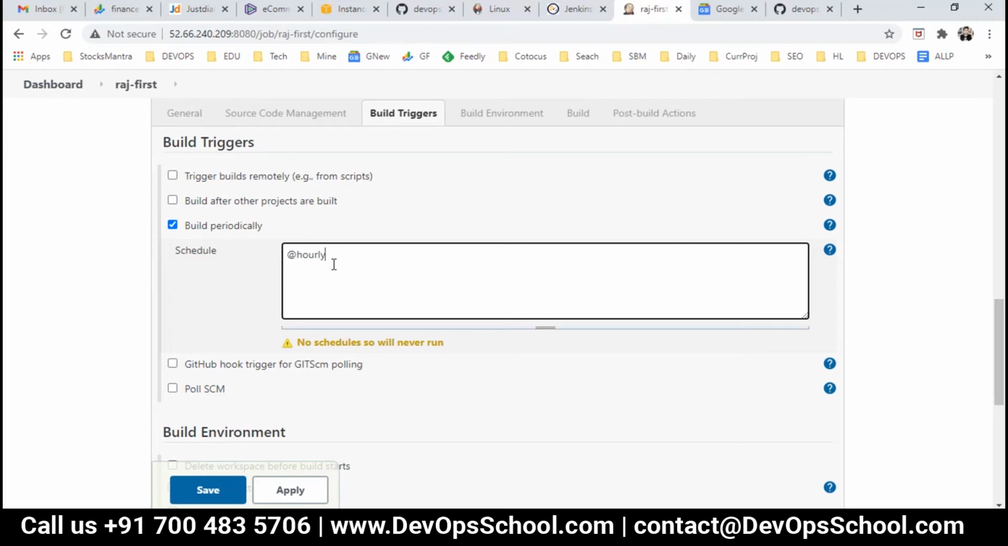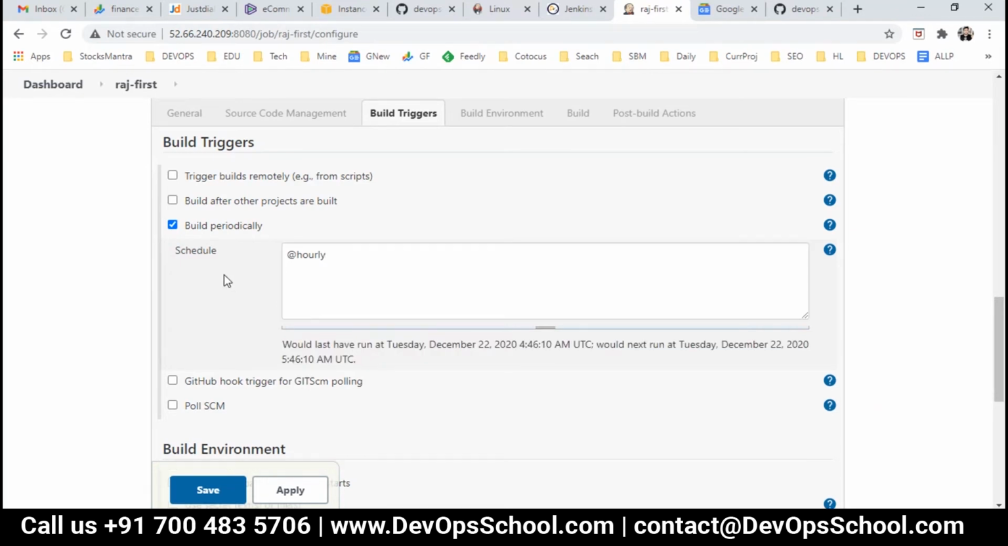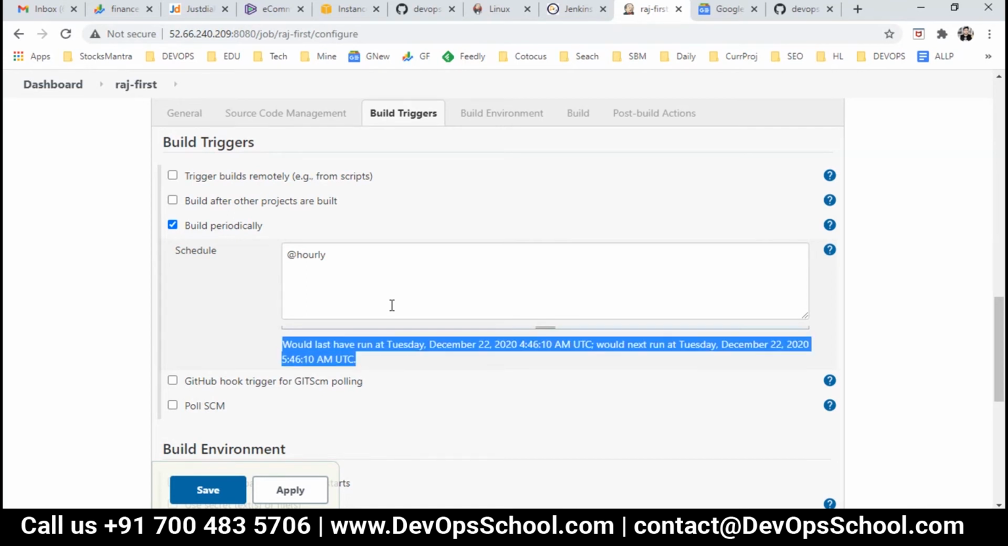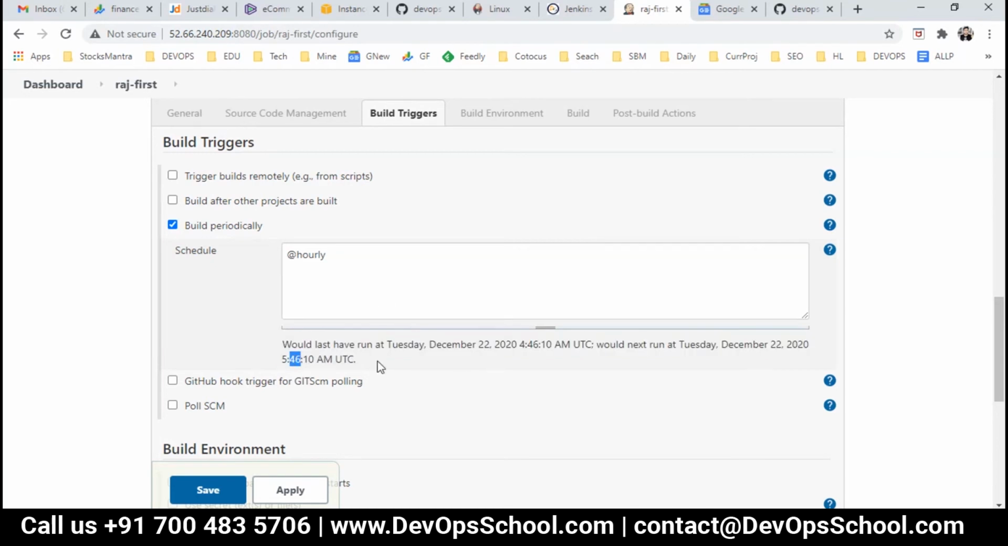Now how do I know it's hourly? How do I know? So you see here, read this. Next build will happen at 5:46. Current time is 4:46, the server time actually.